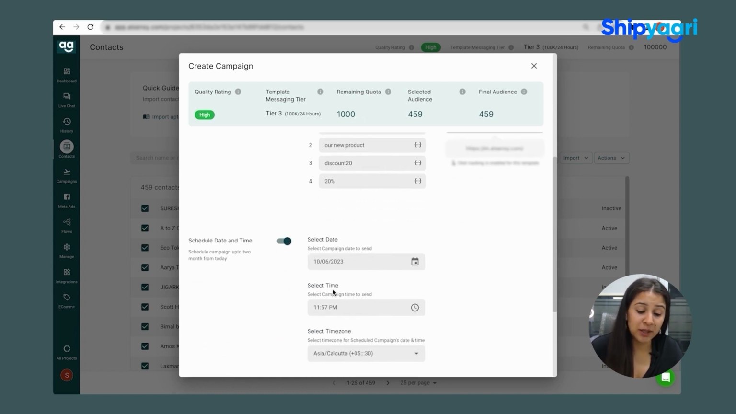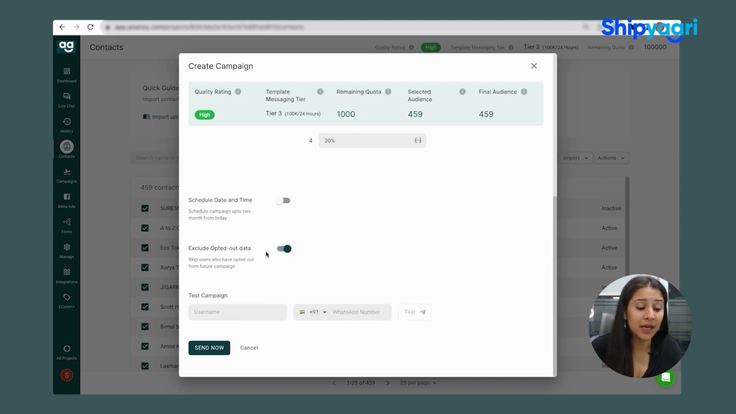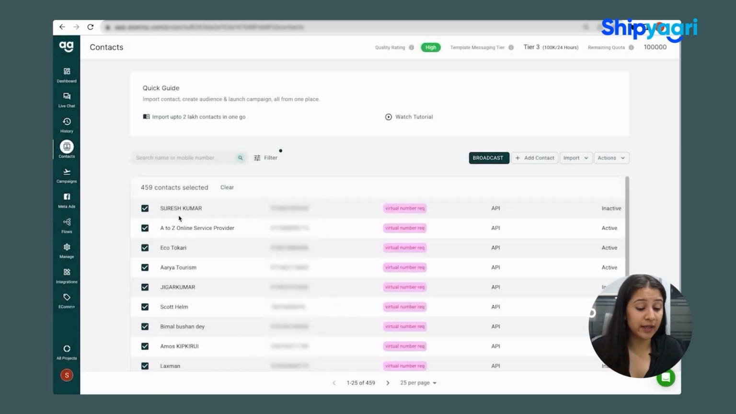Additionally, you can exclude opted out data, which means that you can set up certain keywords for your users in case they have clicked on not interested or stop in any of your campaigns. They are automatically opted out and you can exclude these users' data from the broadcast. You are given an option to run a test campaign, which is often necessary. By just entering your name and phone number and clicking on test, you can send a test message. If the message is as per your expectations, you can click on send now. Once you have clicked on send now, the message will actually become a campaign.